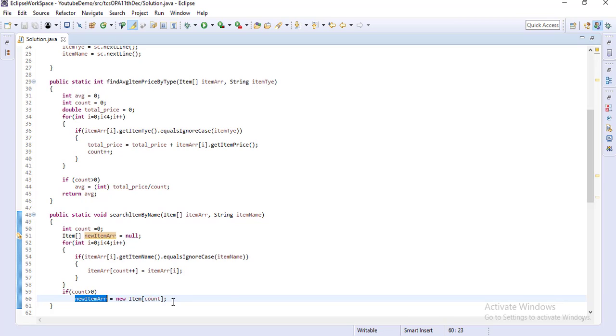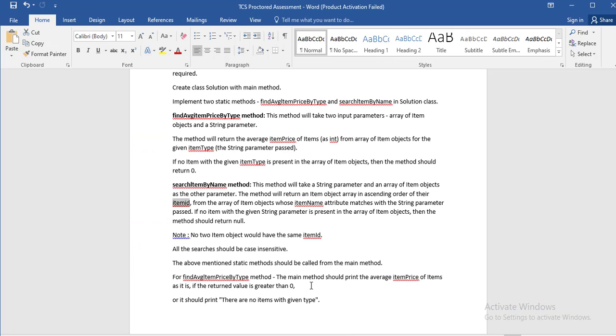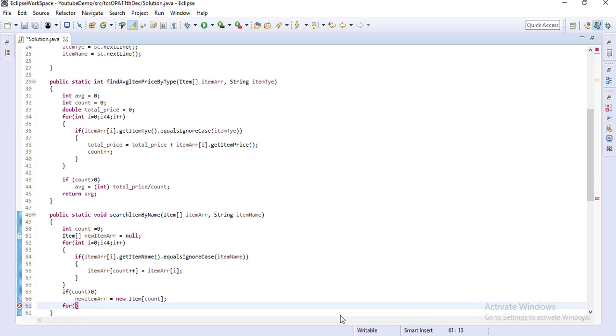Now I have to sort this array. So how will I sort? For that I have to use two loops, an inner loop and an outer loop, and I will simply do a bubble sort. Here you can see the requirement: the method returns the item object array in ascending order of their item id. So you have to sort in ascending order of item id.